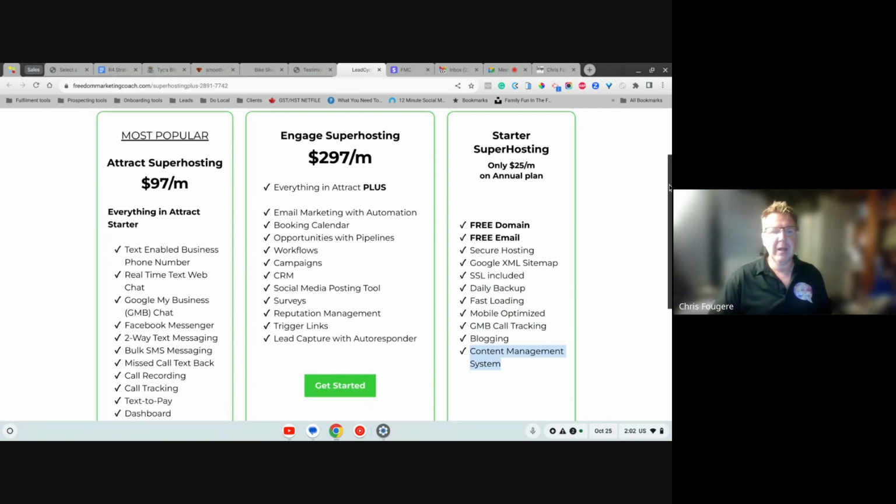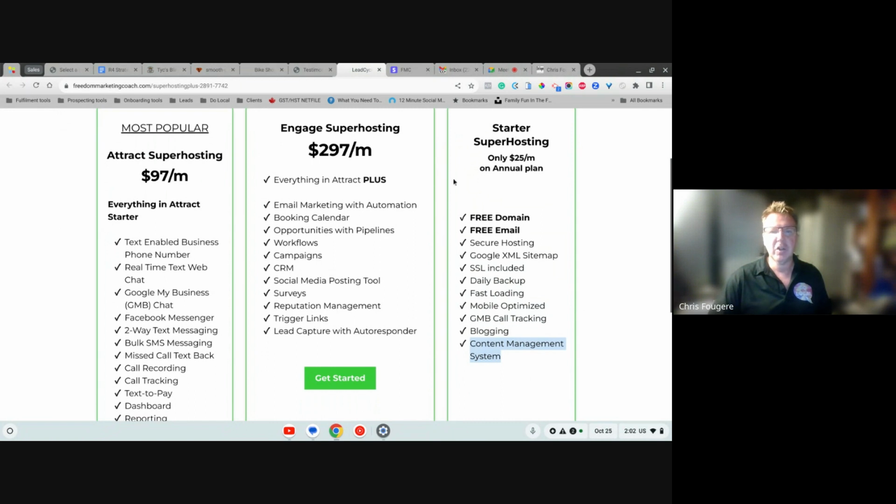So both of these plans, no matter which one you go for here, the starter superhosting or the Attract superhosting, or even the engage superhosting, depending on how big your needs are, this is pay in 14 days from when you click the button at the bottom, and then it's $97 a month, but the 14 days gives us enough time to build your website and for you to approve it so we can go live and then have a kickoff call with you.